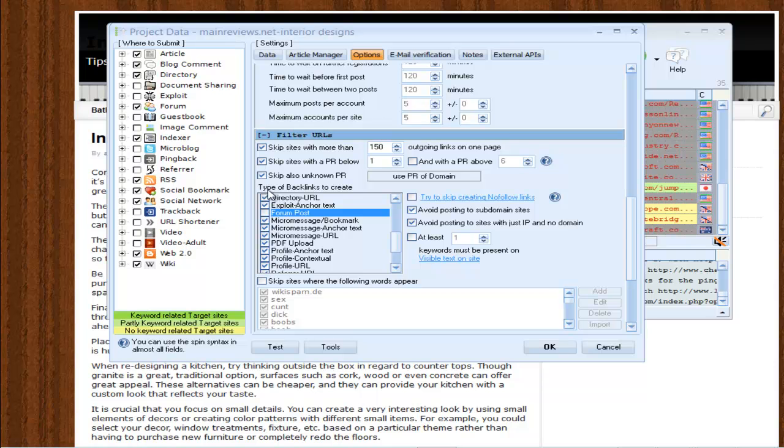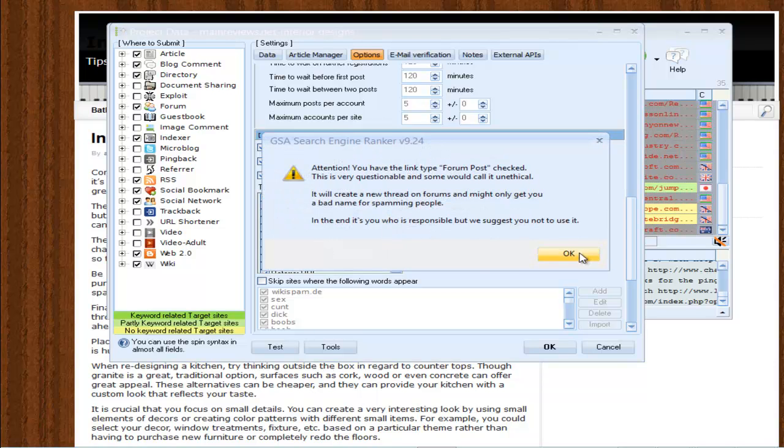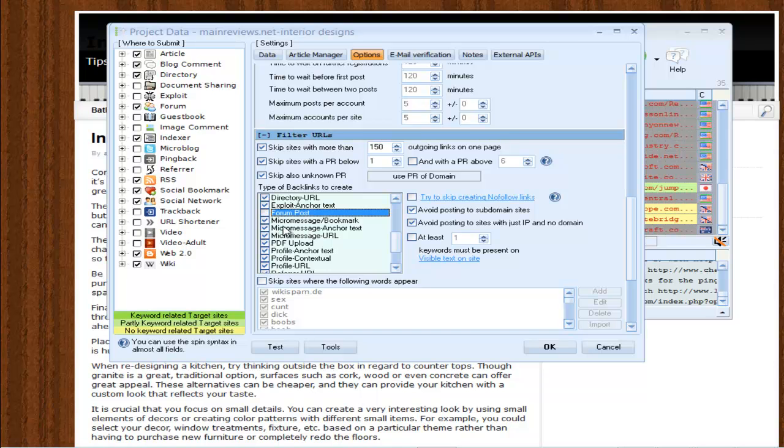Where it says type of backlinks to create, we probably won't do forum. We'll keep forum post off, and we'll click article wiki. Then leave everything else the way it is.